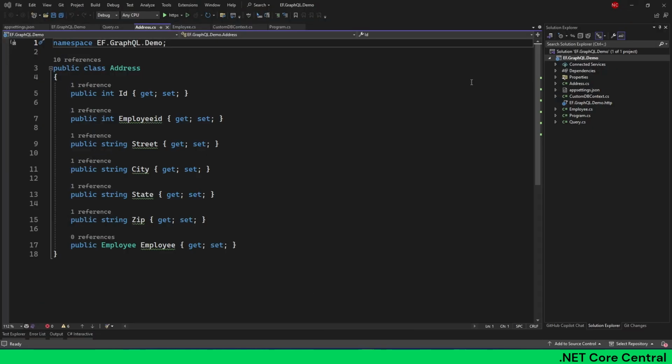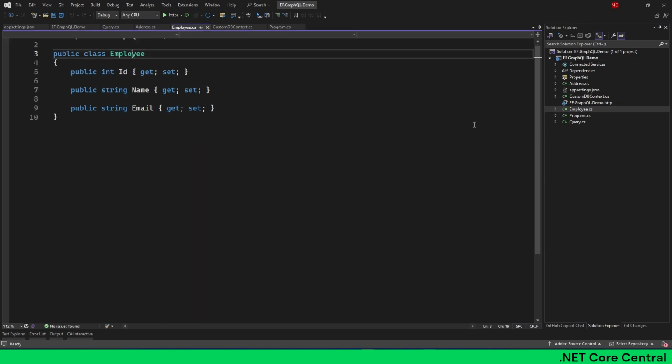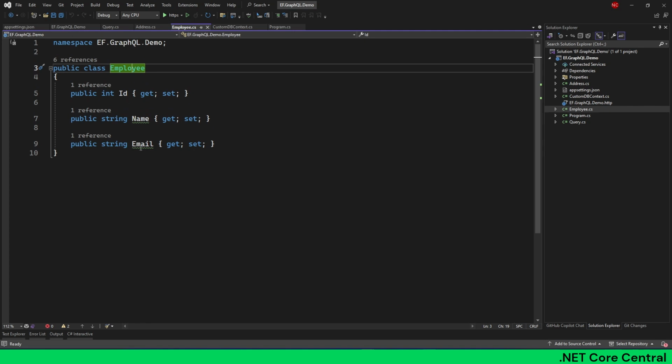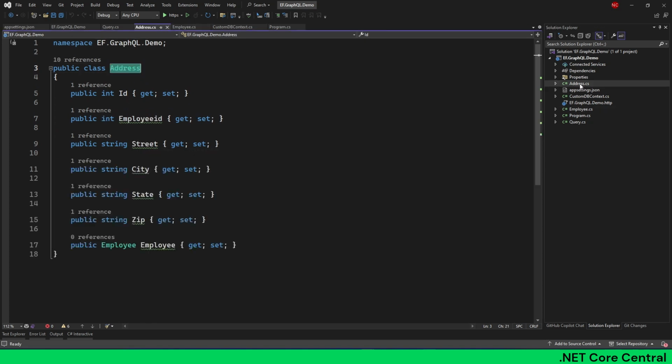So to demonstrate that, I created this project where I have two data entities. One is an address. An address has an employee. This is the association between address and employee. And this is the employee. Employee has ID, name, and email. And address has ID, employee ID, street, city, state, and zip. And the employee ID is the connection between address and the employee.